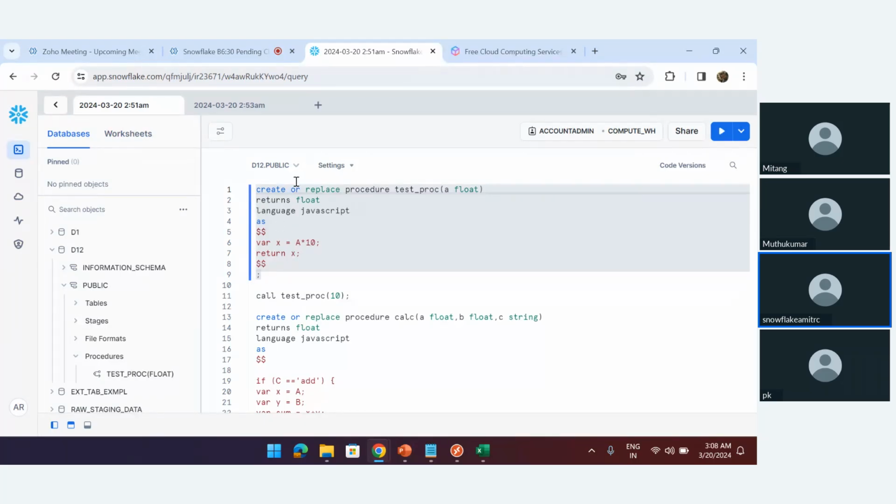Now, here are some rules you have to maintain. First of all, whatever argument you are taking, whatever rules I'm telling today, that is only applicable for the JavaScript procedure. Tomorrow I'll show you the SQL procedure, and I'll tell you what are all the things that there are in the SQL procedure. Whenever you are writing a JavaScript procedure, whatever argument you are taking through the procedure, that argument can be in a small letter or in a capital letter.